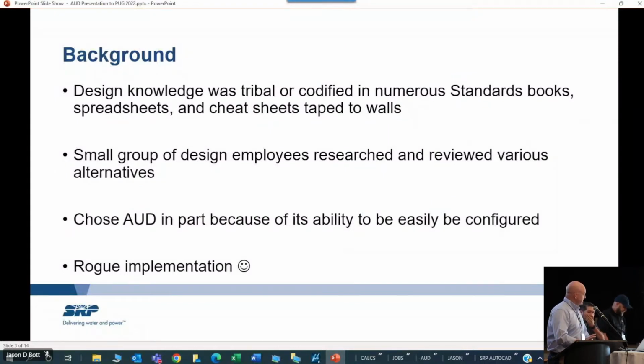So we did some research. A small group of us looked at various competing alternatives, and we chose AUD partly, and largely I would say, because of the ease of configurability. In other words, we needed a tool to do design work, and the design staff, us, were going to create that tool. We did not want to rely on IT to build something for us, and then we get it back 3 months later and we say, oh, no, you totally misunderstood the requirements. You need to change X, Y, and Z. We wanted to be responsible for our own destiny. So we decided, okay, we want AUD.